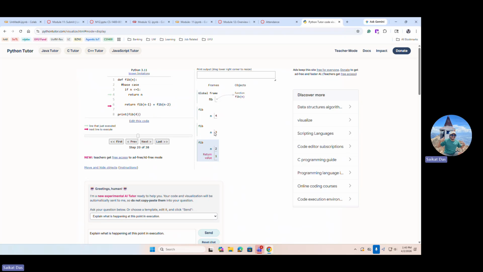So for the fib3, we have 2 and 1. We're done with fib2, not the 1. Now it will call fib1. Fib1, it goes to the base case. The value is 1. Now fib1 and fib2 value will add and then return to fib3.